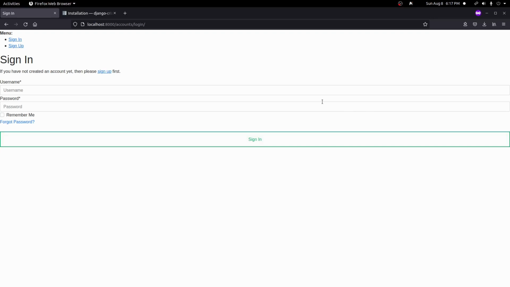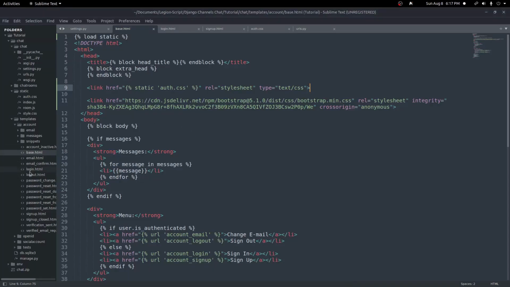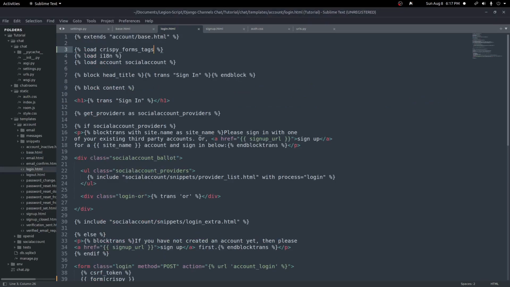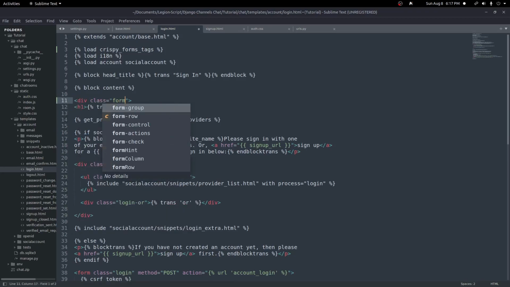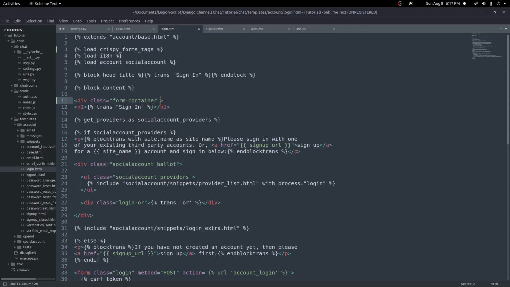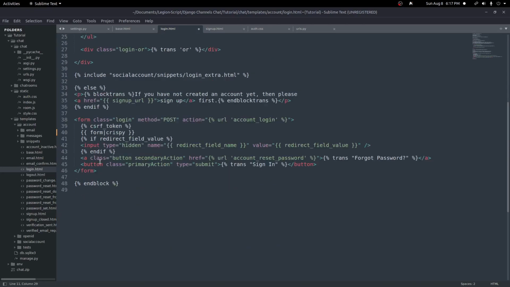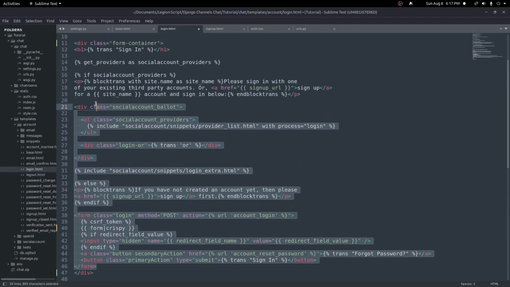So that looks pretty good. Let's go ahead and add some styles to the elements here to make the rest of the styles appear in this template. So inside of our login.html, the first thing you want to do is put a div around everything here. So right in here, we'll do a div with a class equal to form-container. And this will give us our card look. And I'm going to close that at the end of the form here. And I'm going to grab all this and indent it in one.